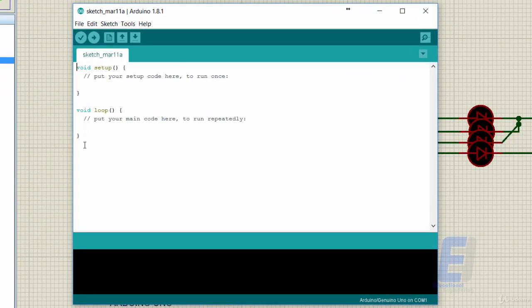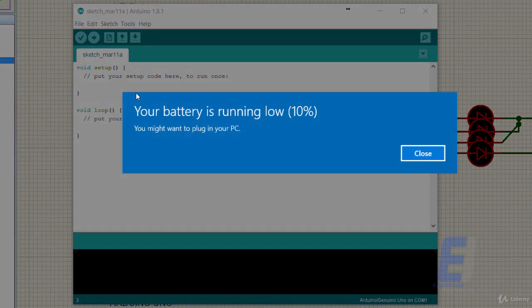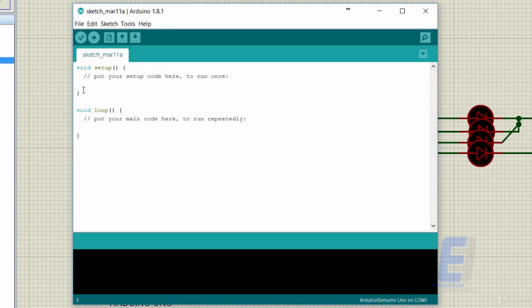There are two main methods, void setup and void loop. In the setup you put your setup code so that it runs once at the beginning of the program. In the loop, you put your main code to run repeatedly. Loop means infinite loop. So here you define a specific pin as input or output. Here you can send data to that pin or receive data from it.